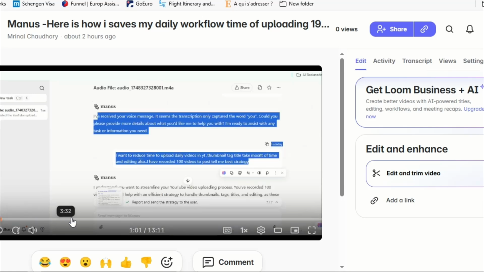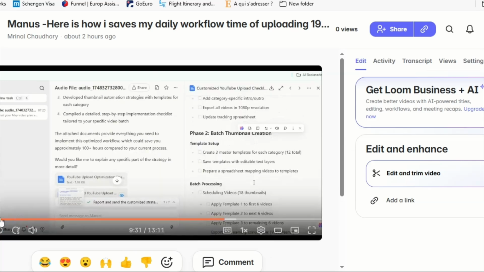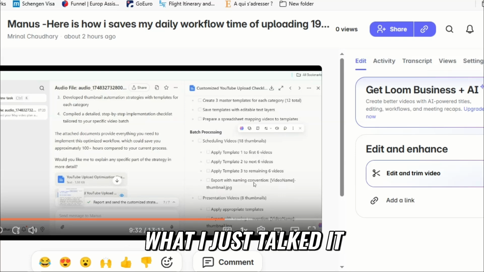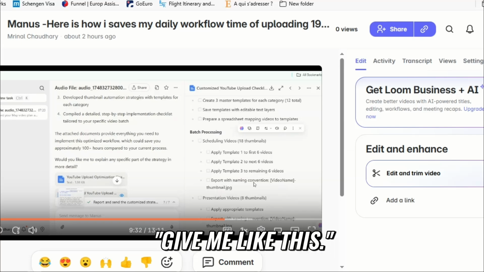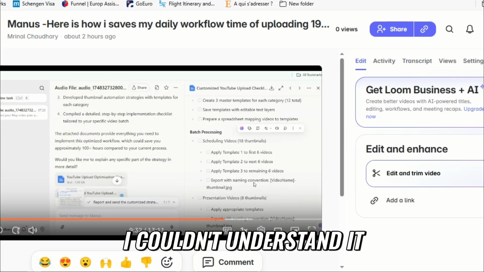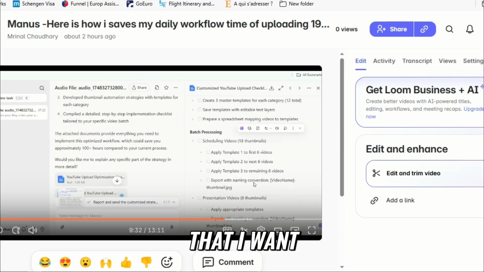So this is Manus because I was 100%. As you can see here, I haven't done anything fancy. I just talked to it like a human. It has given me some advanced strategy. I couldn't understand it. Then I said, give me a simple one that I can implement, and it gave me the final report that I want.